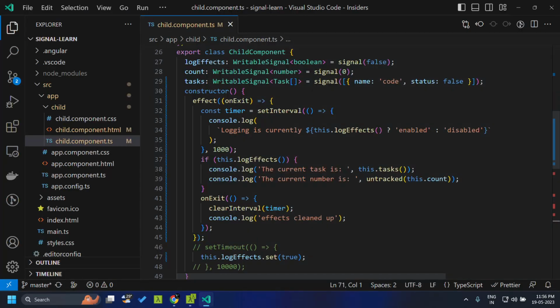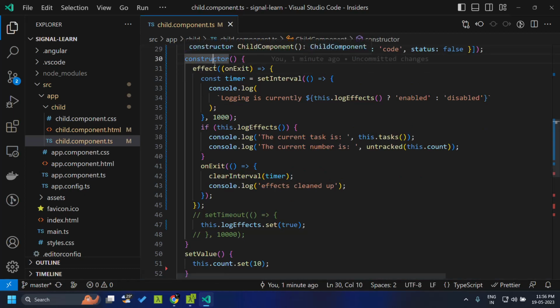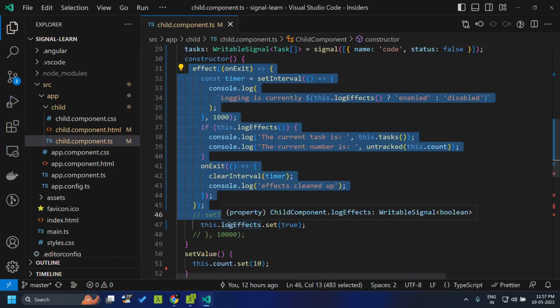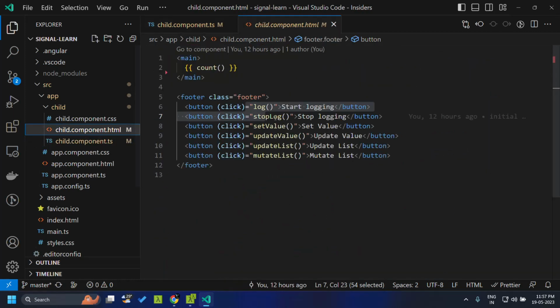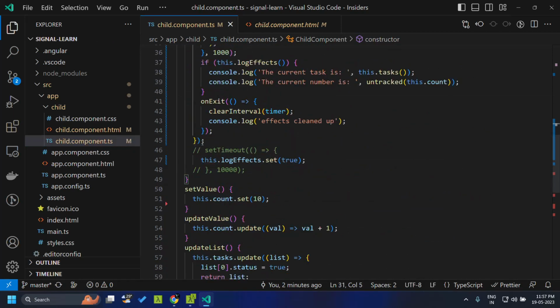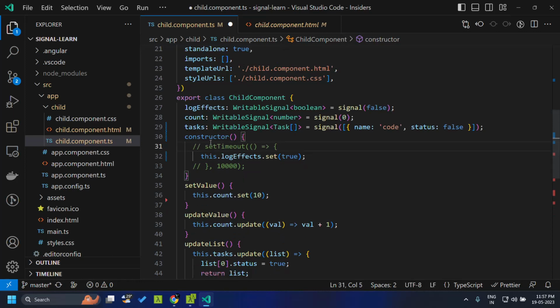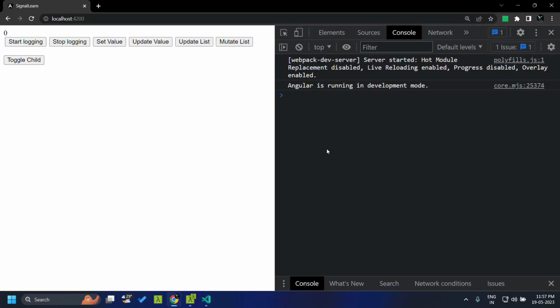One thing to note is that you can call effects only within an initialization context. Here we have called the effect within the constructor. Suppose I don't want to call it initially, but on a particular button click, that is, I want to click the start logging button and only at that time start the effect. So how can I do that? Let's try that. I will move the effect to within that method, that is the log method. Now let's see what happens.